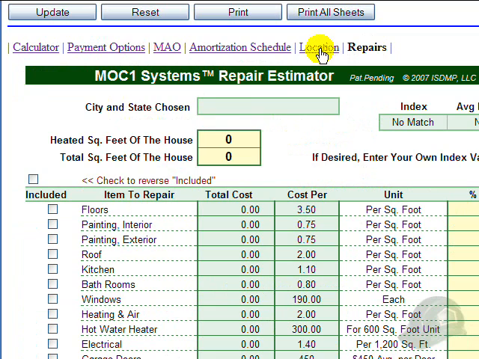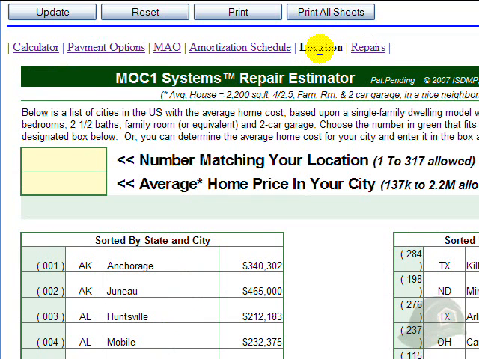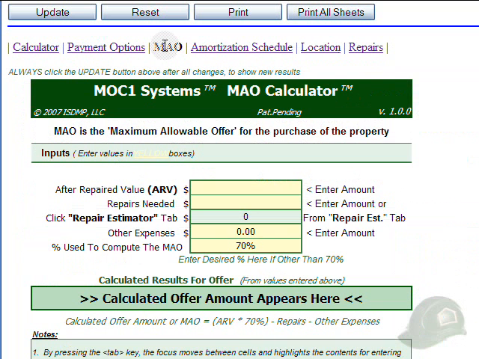The location deal that you see here allows you to pick any city that we have here, and there are 317 cities we have in here for you now, where we have the average price of a house in that area, and we use that to give you an index on about what the repairs would be for your area. Let's start with the MESO.